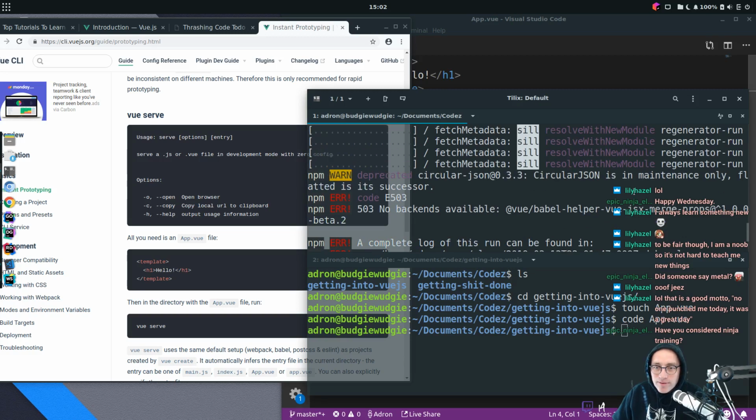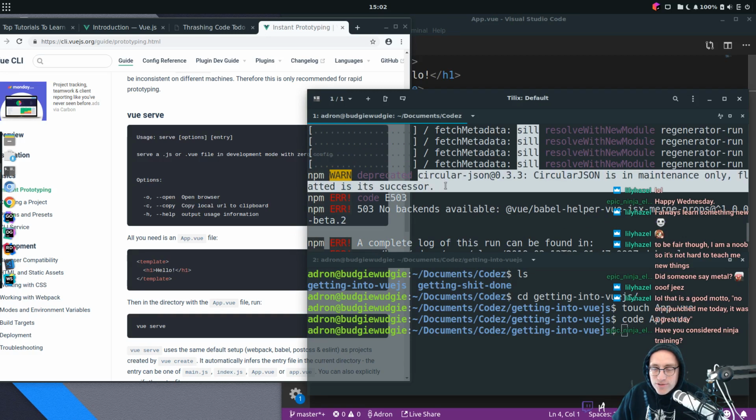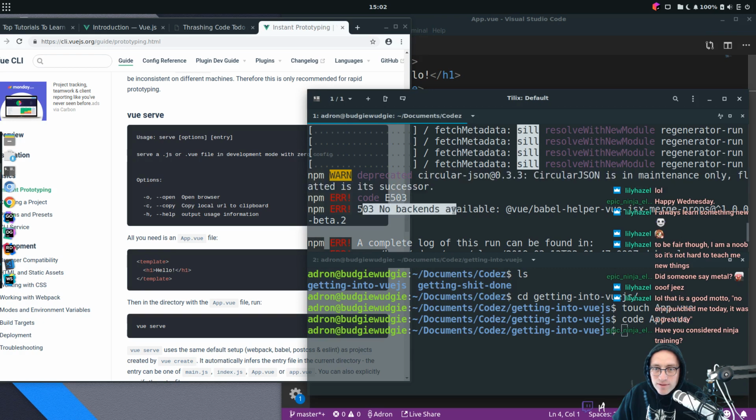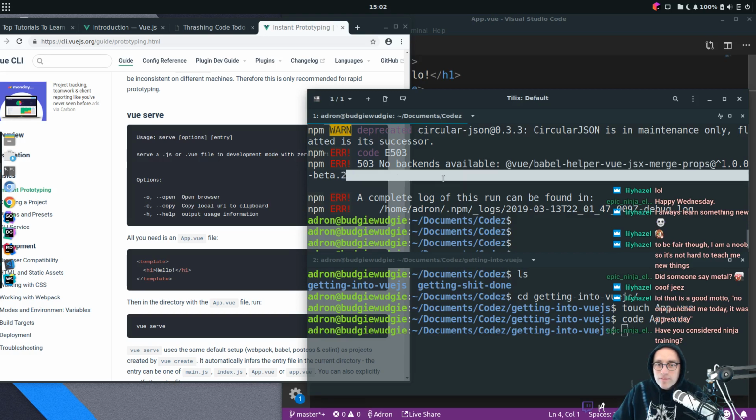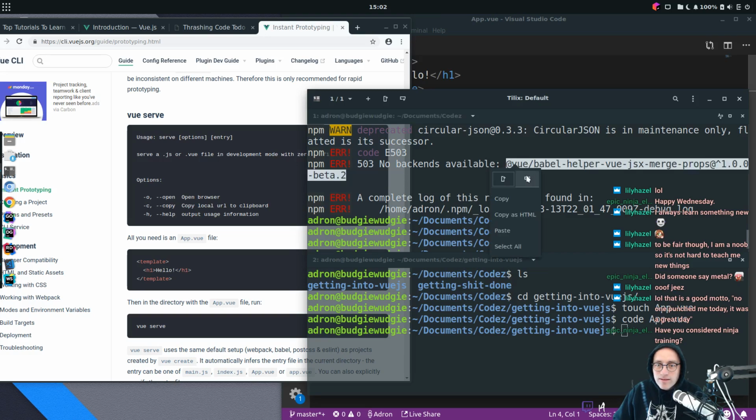Oh, crap happened. Circular JSON. Circular JSON is maintenance only. No backends available? What? A complete log can be found. So maybe I need to... Do I need to install that?